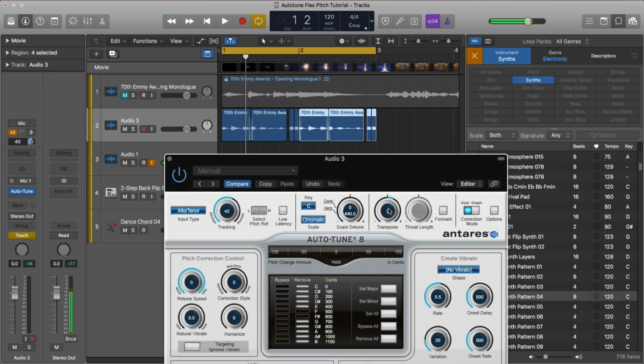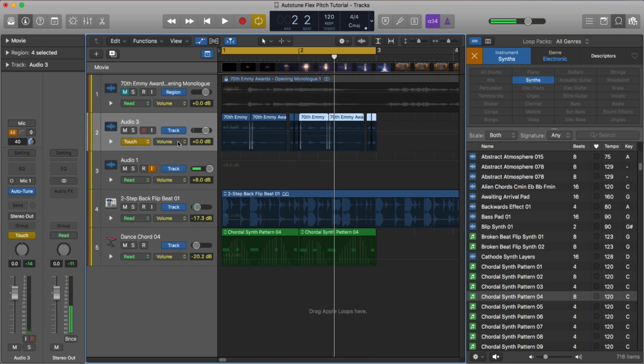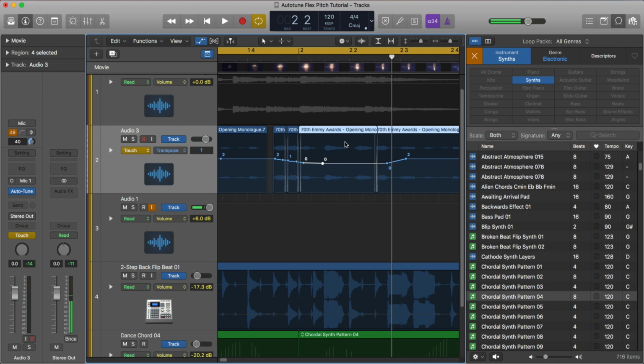So I'm going to do that in time. I'm going to bring it down 2 steps. So when the bar changes, I'm going to go. I'm calling Joe. I'm Michael. Okay, and then we can go in and we can automate this so it's more precise.